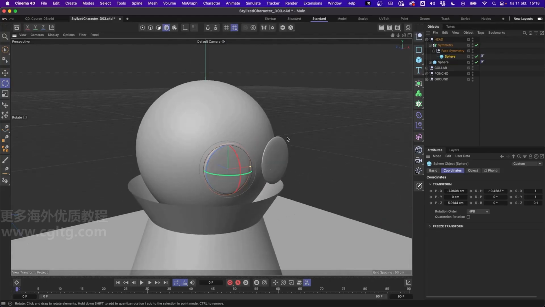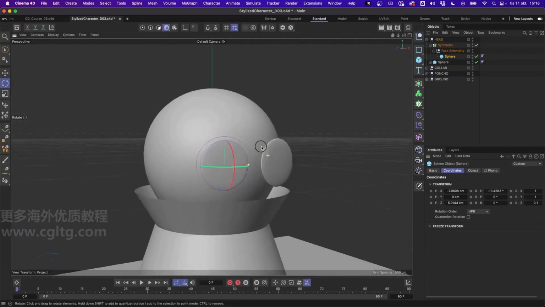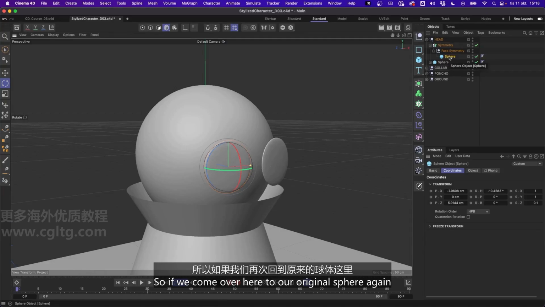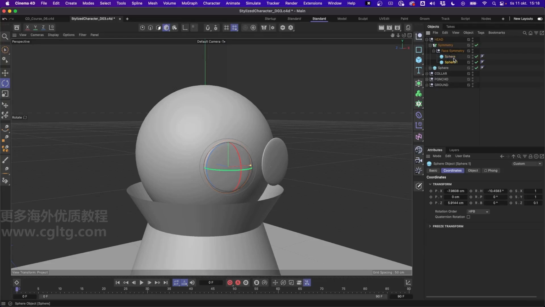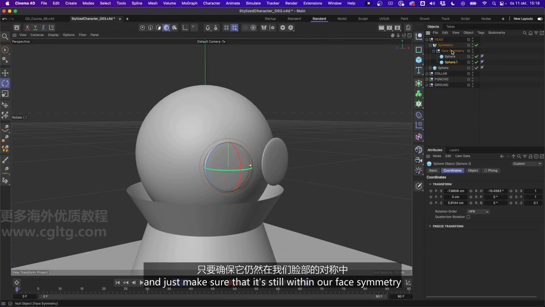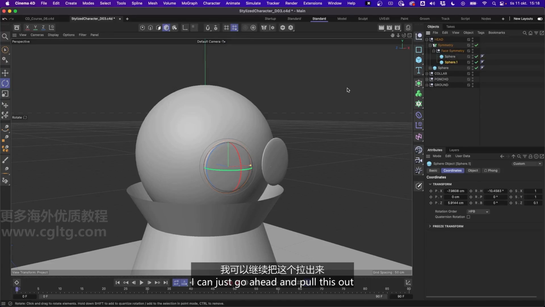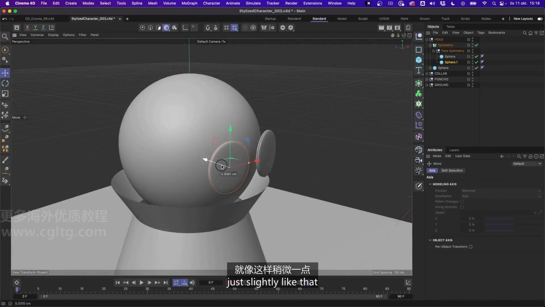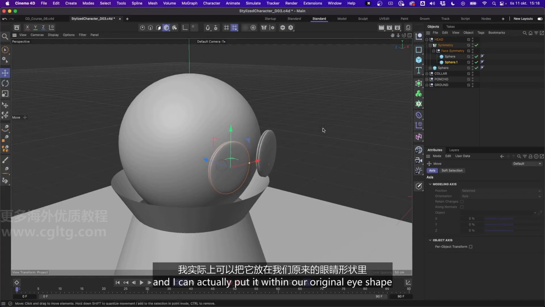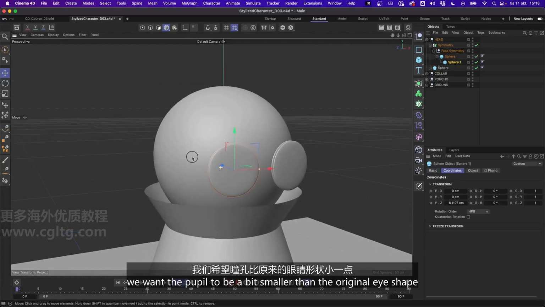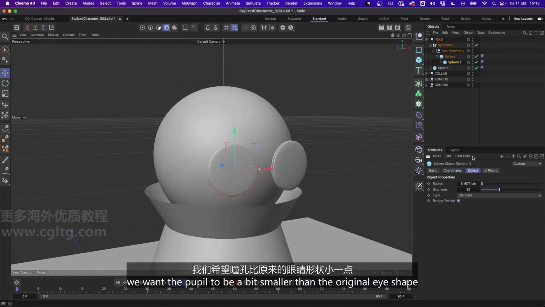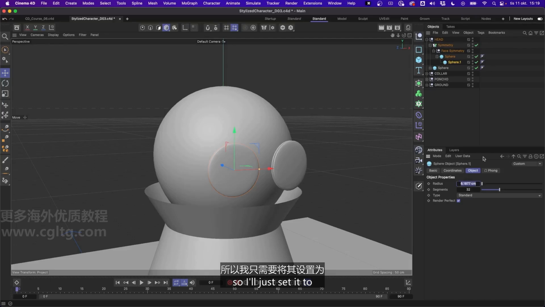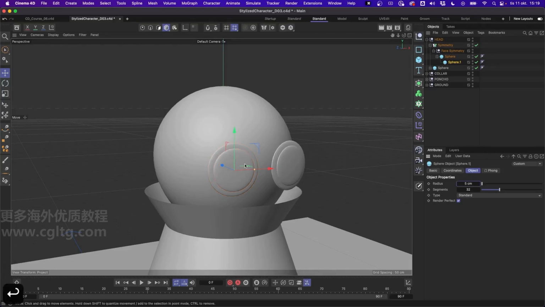And yeah, obviously we want some pupils for our eyes. So if we come over here to our original sphere again, I'll drag it down and make sure that it's still within our face symmetry. I can just pull this out slightly like that, and I can actually put it within our original eye shape. And obviously we want the pupil to be a bit smaller than the original eye shape. So I'll just set it to 5 centimeters.